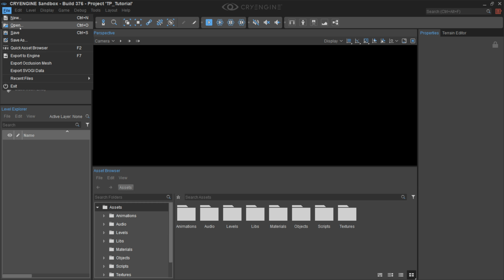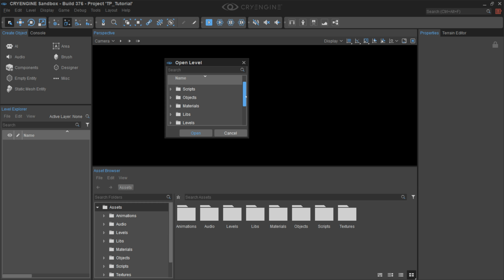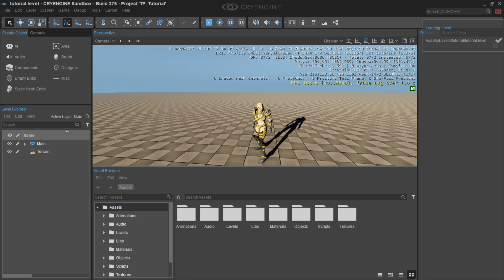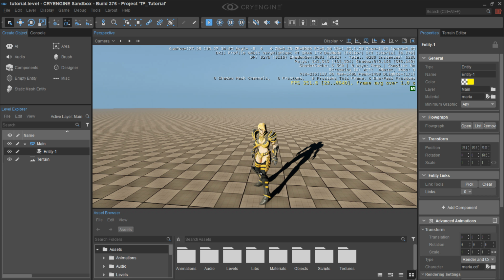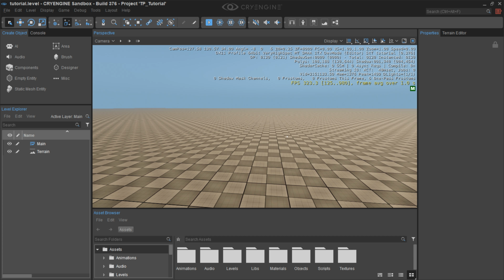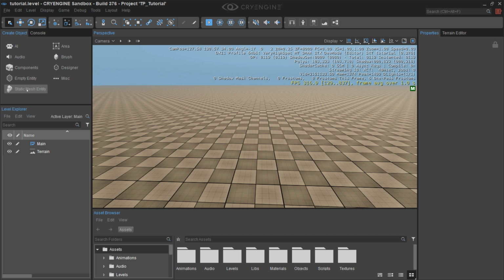Now I'm going to load up the test level we have for this, Levels, tutorial. As you can see, I've already got her set up, but I'll delete her so we can go through the process and you'll see how it's done. So we want to add her in. She is under components, we'll go down to where it says geometry, and this is going to be an advanced animated geometry, so advanced animations.